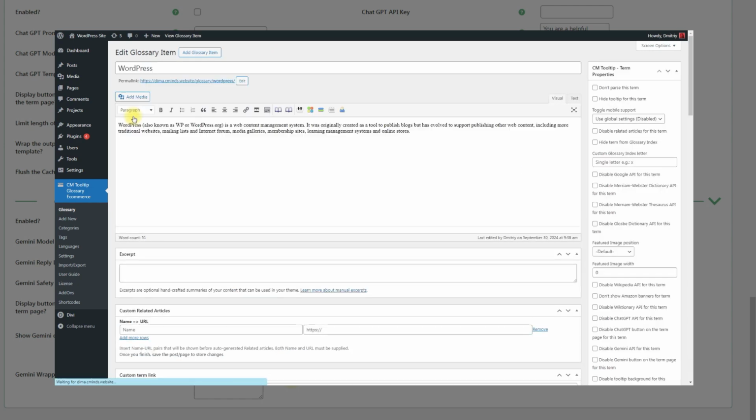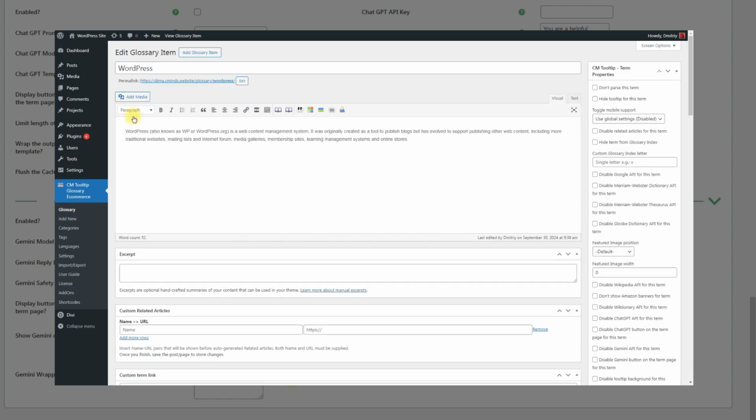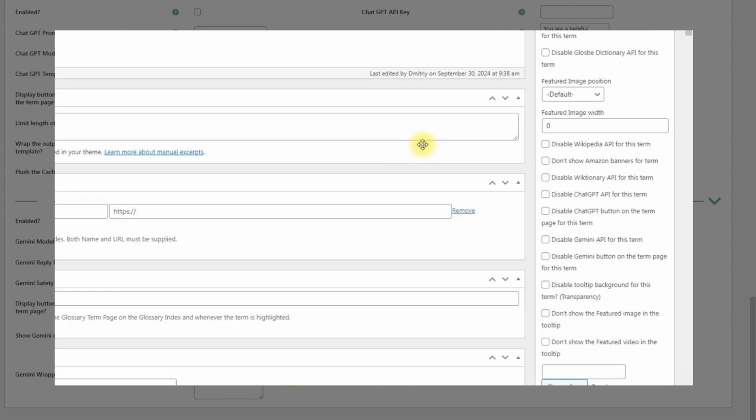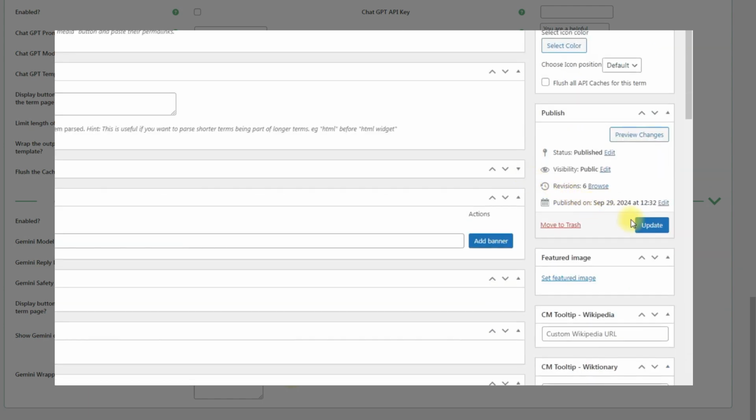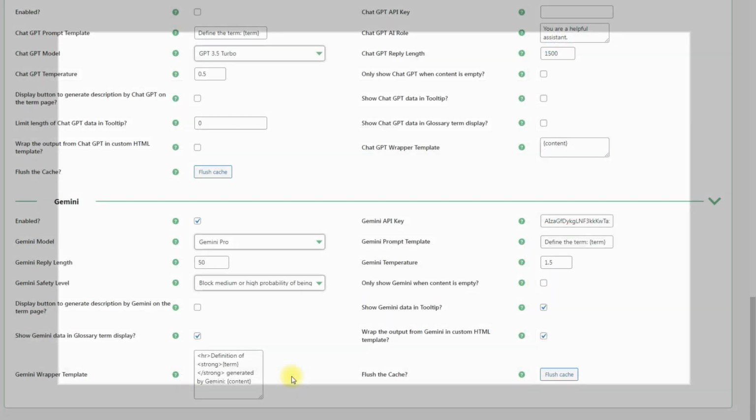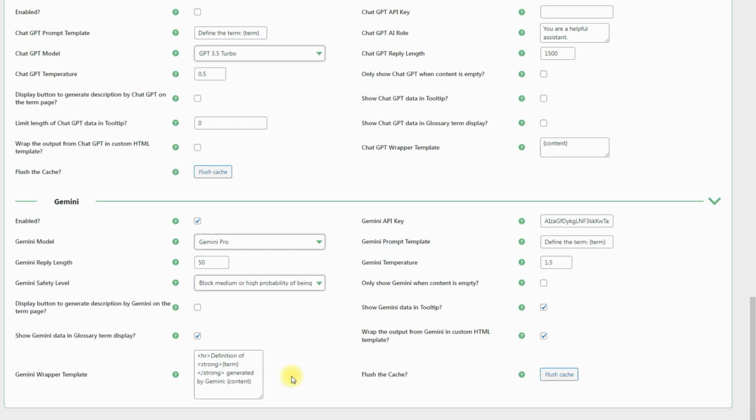It can be done on the term editing page. Just find the MetaBox CM Tooltip Term Properties. Check the option Disable Gemini API for this term, then click the button Update to save the changes. It will completely remove any Gemini content from the tooltip and the term page.